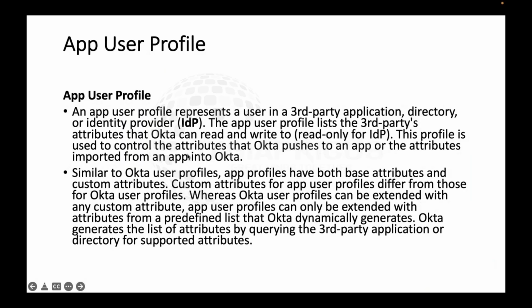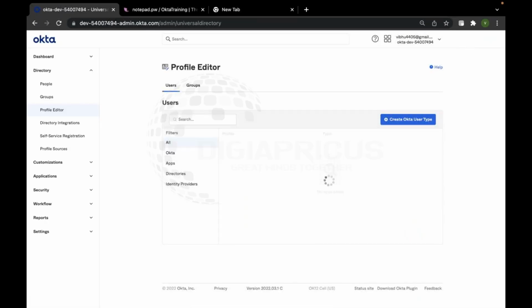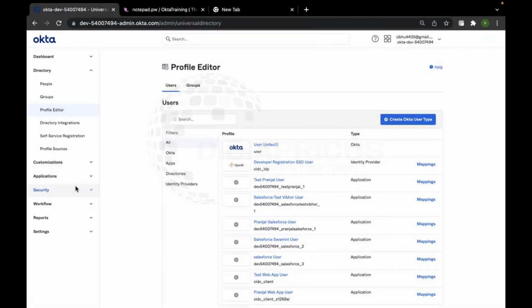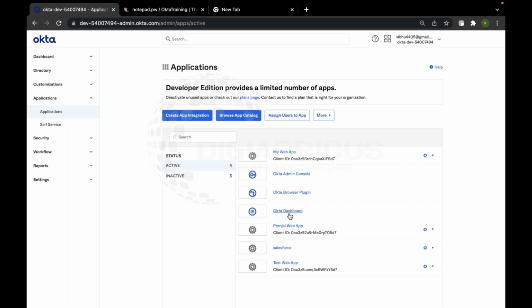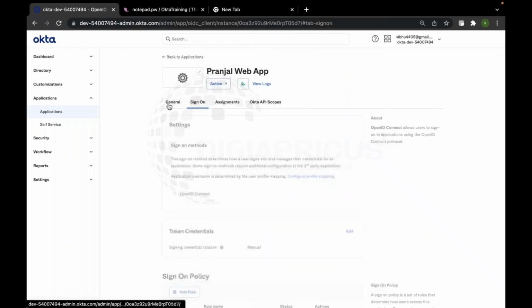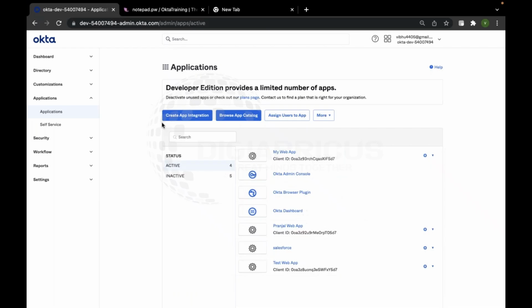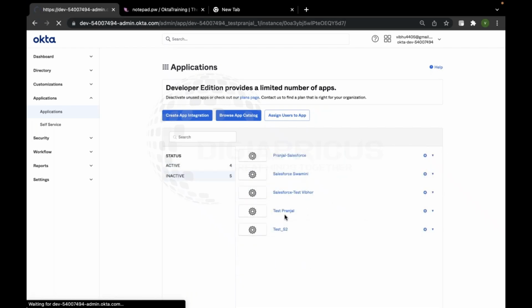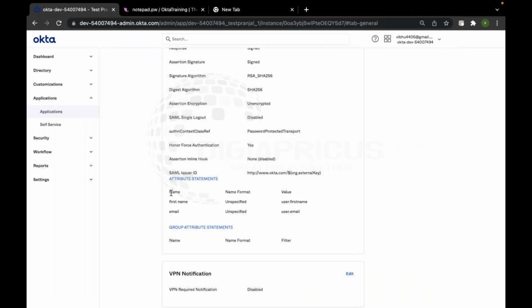So this is used to control the attributes that Okta pushes to an app, or the attributes imported from an app into Okta. Now there are two scenarios over here. While integrating, we can go ahead and push these attributes from Okta to the application. You must be remembering I mentioned this: if we go to this application and we want to give attributes. This is an OIDC one, so let's not talk about OIDC right now. But for example, let's go to any inactive app, maybe this one. Yes, these are the attributes which are being pushed from Okta to the application.